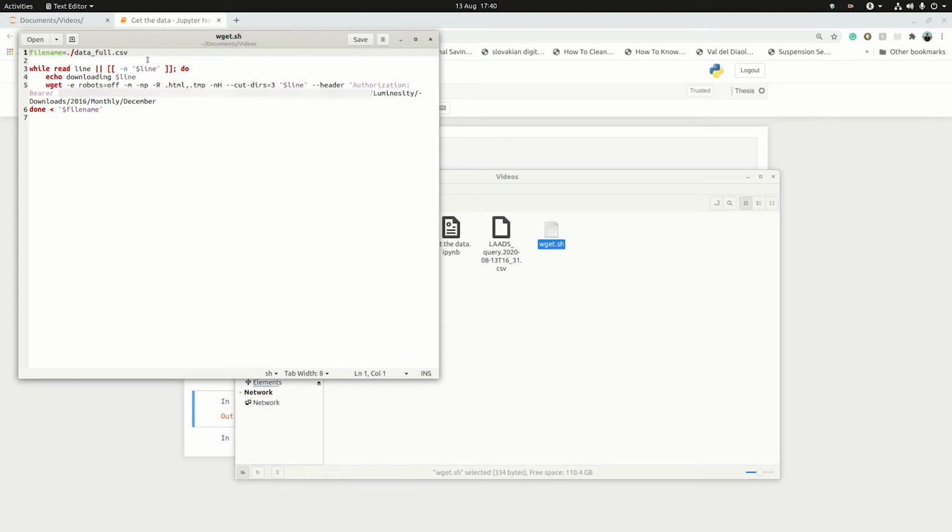So now the next step involves using a bash file. Bash obviously being in Unix. So you start off with the file name, while read line, do line, and then echo downloading. This echo means print. Then you use wget, which was mainly all found from the NASA website. And here is where you want to save it, and then it just says done file name.